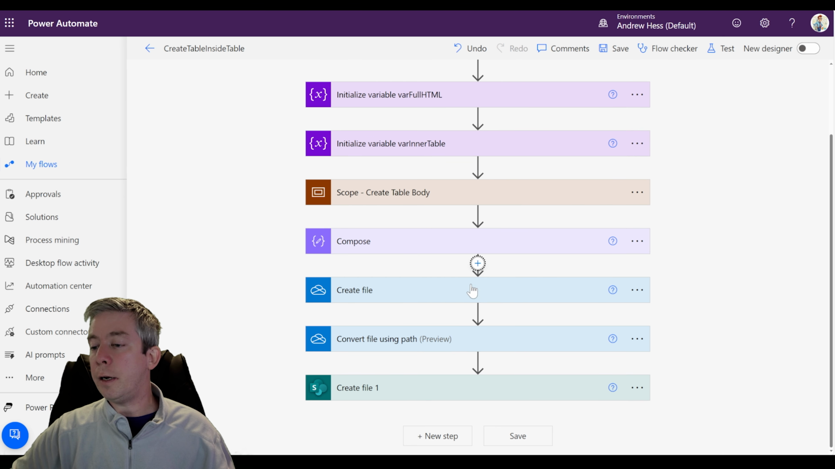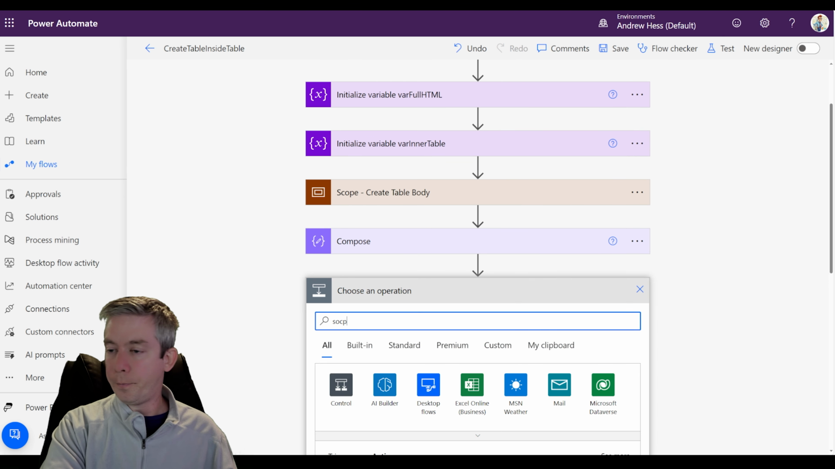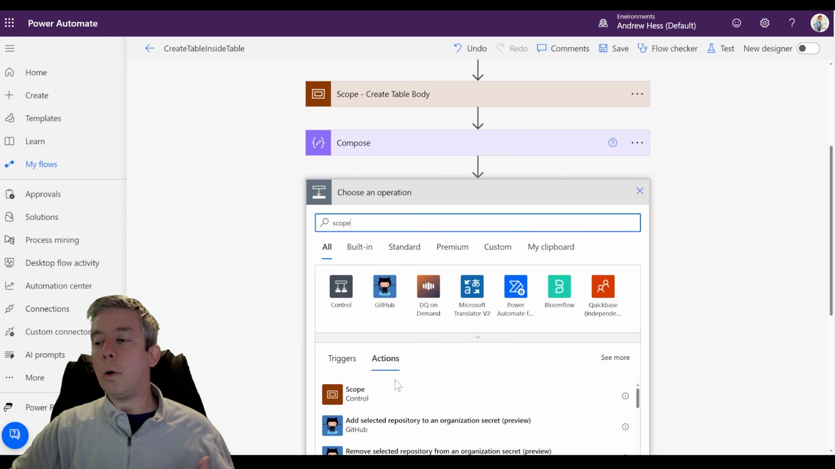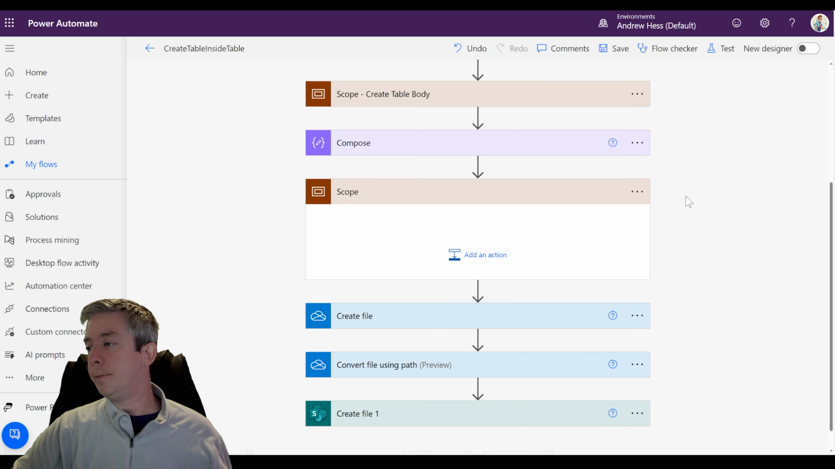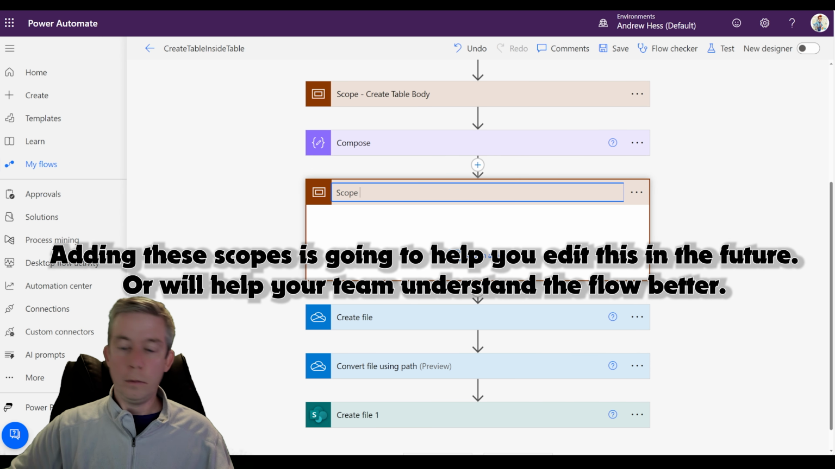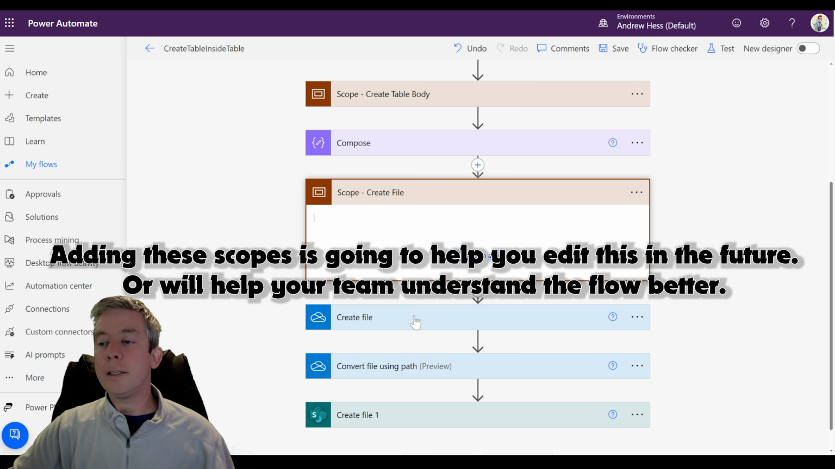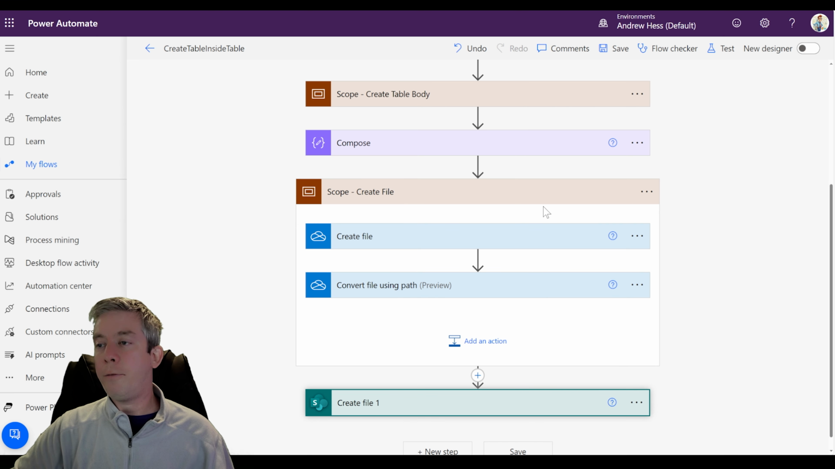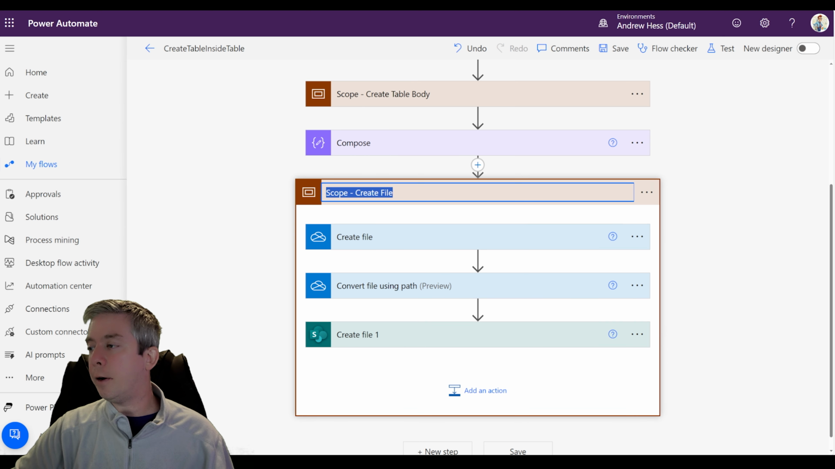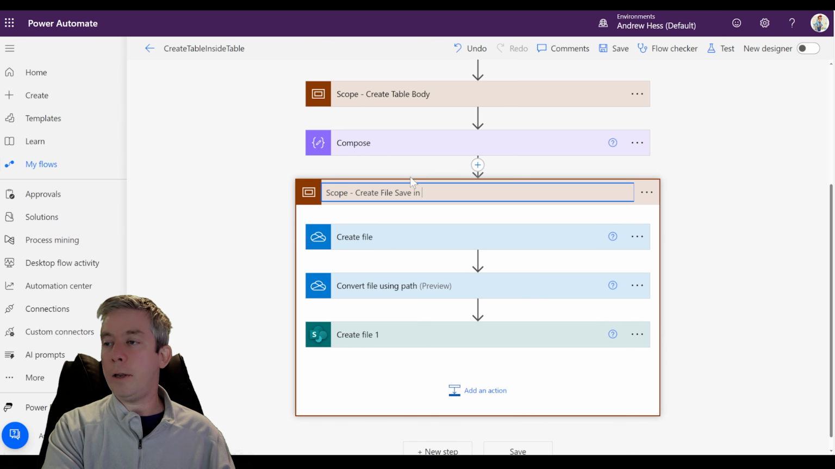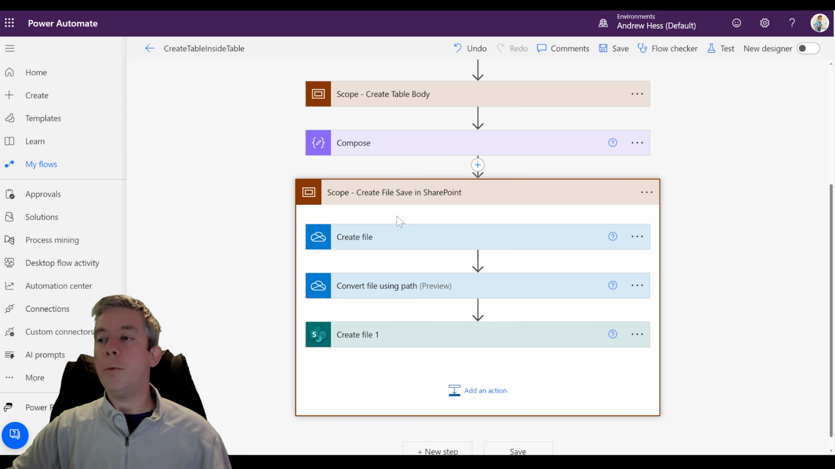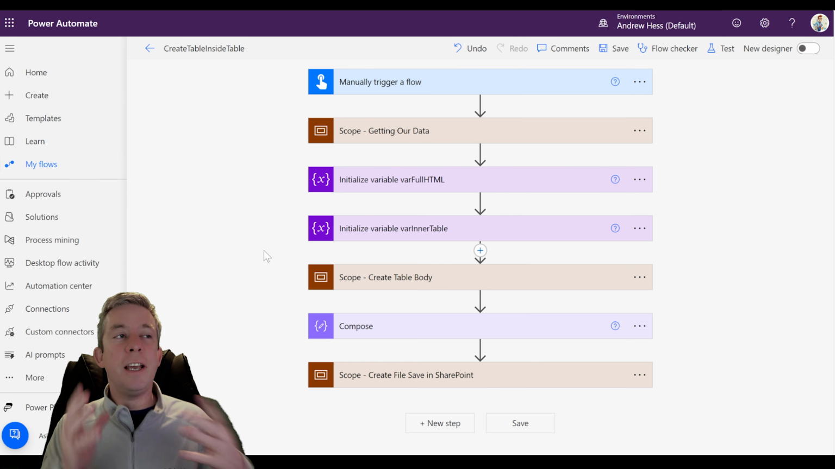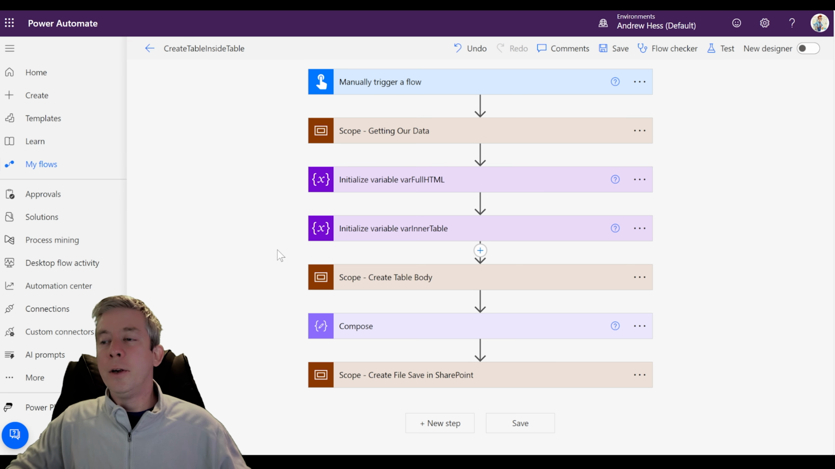Now this right here, the next scope, is going to be creating the file. Create the file. And this is going to have create file in here, convert, create file, add it to SharePoint. Let's say create file and save in SharePoint. So now we've added some documentation to this flow. We made it look a lot better, right?